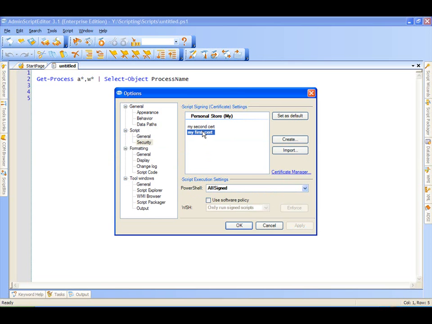Now, let's say you have 2 or 3 or 5 or 10 certificates on your system. Well, you can set any one of them as the default. And we'll just leave the default as the first one. But you can change it. Whatever you change it to will become bold. And we'll leave my first cert the default certificate.